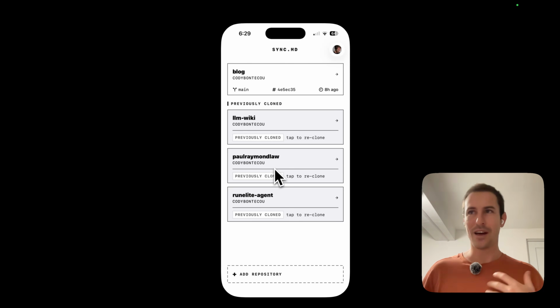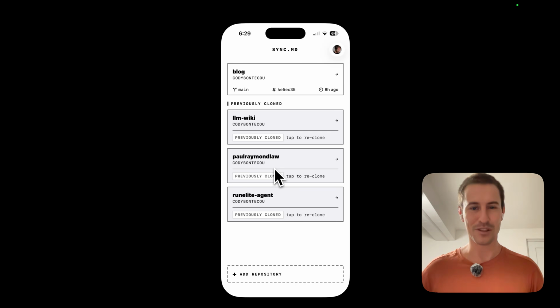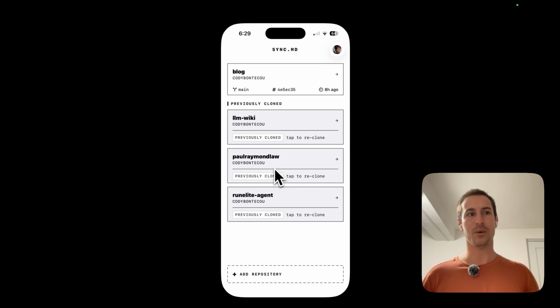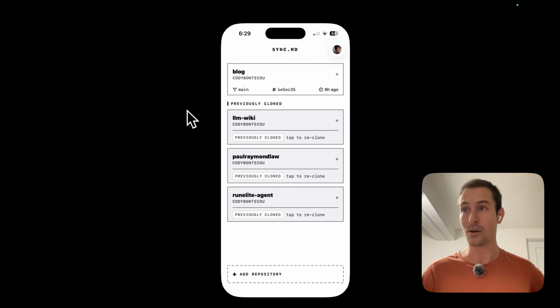What quickly began as just a simple way to sync your Git repos onto your iPhone to use it for Obsidian Sync has kind of expanded into a complete Git client and file editor, really an IDE on your iPhone. So let me show you how it works.